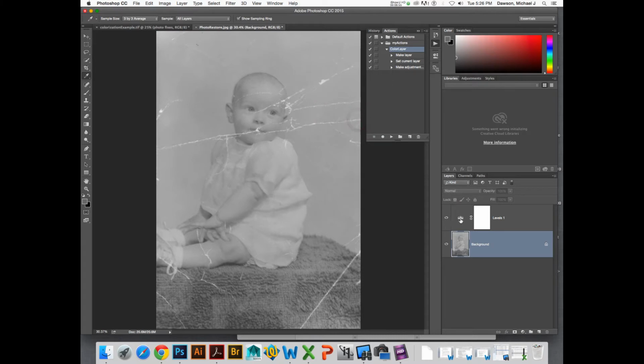It'll make things a little bit clearer, because the first step, I wanted to show you how to create the action first. And then we're going to fix this photo a little bit.